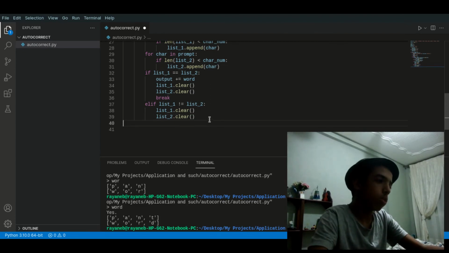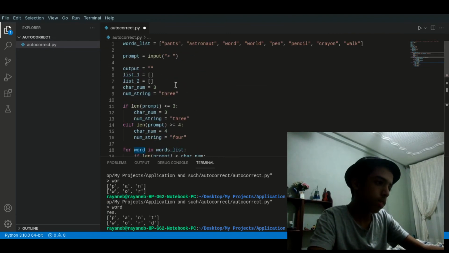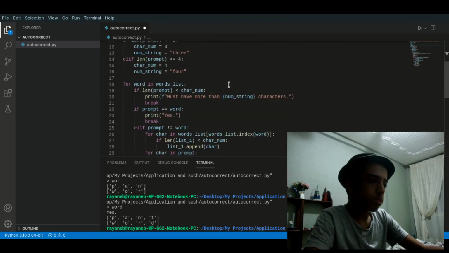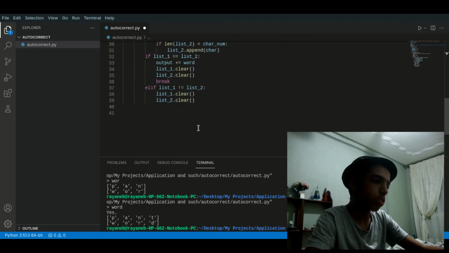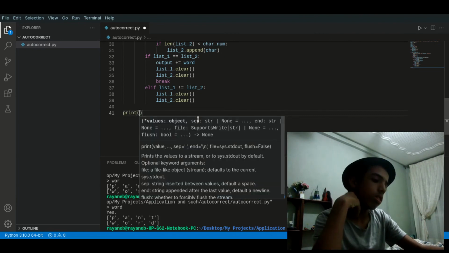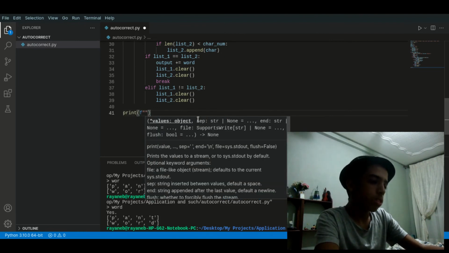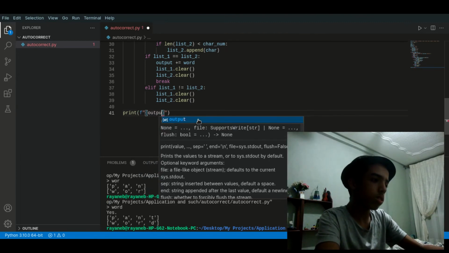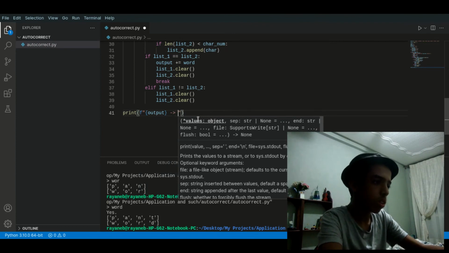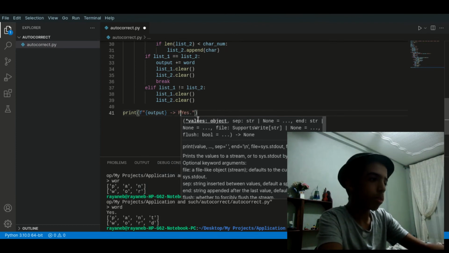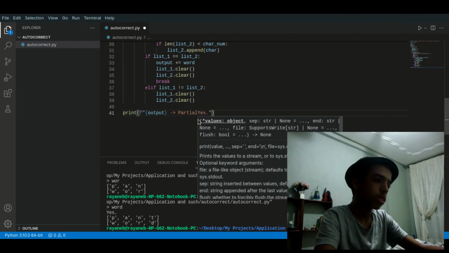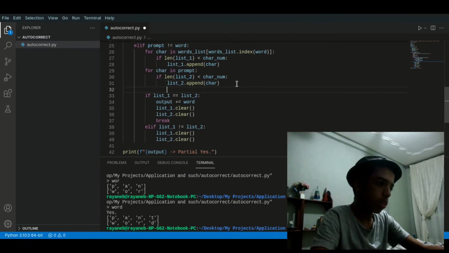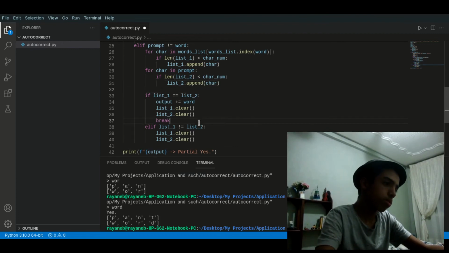Alright, so we also need a boolean, I'll tell you why. So just print a format string of output. Yes, partial yes. Alright. Now, I'll explain again what we have done here. So, just make it a bit cleaner.